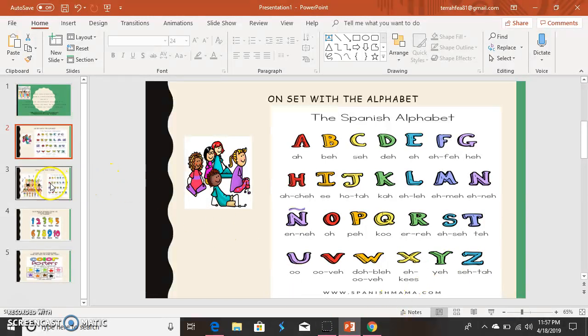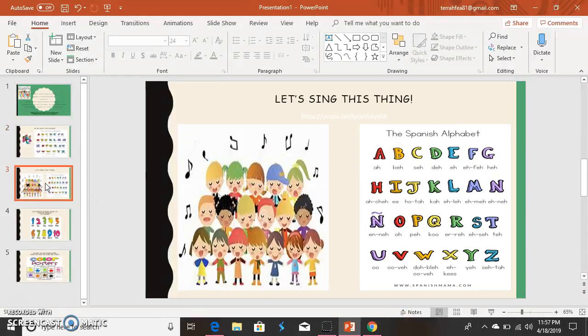As we move to the next segment, we want to focus on singing. The title of this segment is Let's Sing This Thing. We're going to attempt to sing the alphabet to the English alphabet tune, but we're going to pronounce the letters in Spanish. And we will begin now.